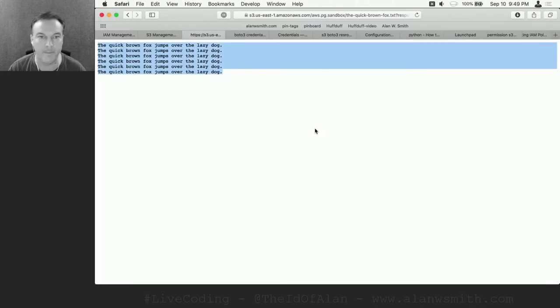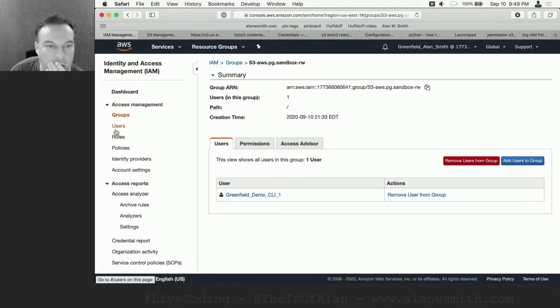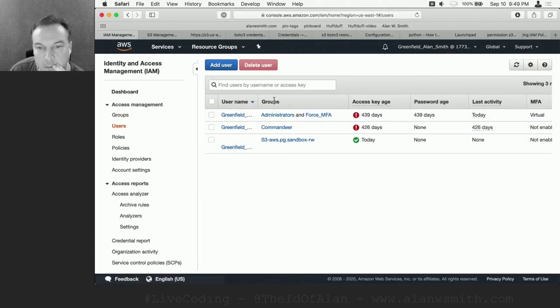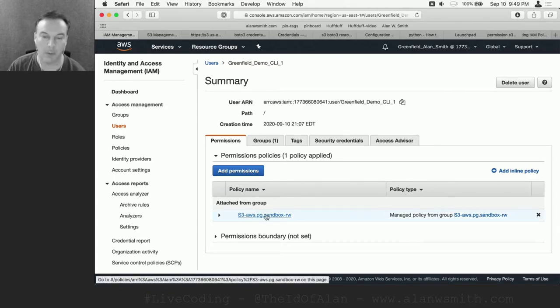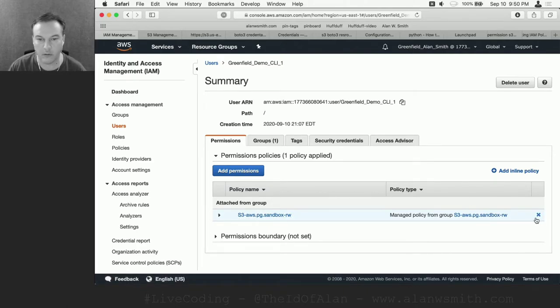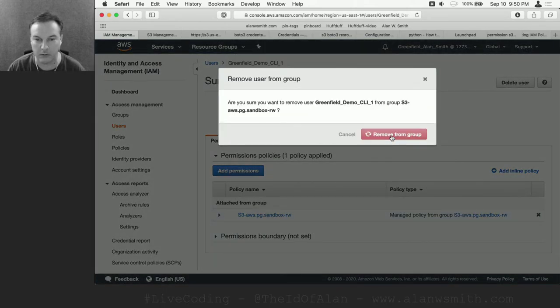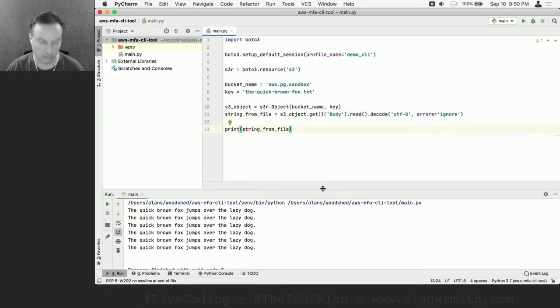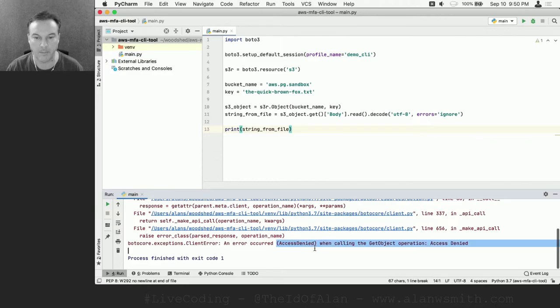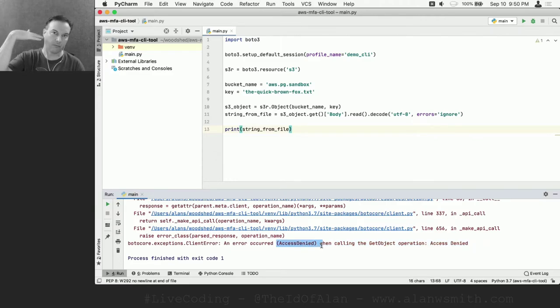So if we go in here now, and we go to our IAM, we go to our users. Right, so we're in the group AWS sandbox. Oh, and I'll show you this too real quick. Remember, this group has the policy in it that allows read-write access to that S3 sandbox, AWS PG sandbox. If I take this policy off, and we go back to PyCharm and run it, boom, access denied. I've still got the same credentials, it's just that the user account is under that group, but that group no longer has access to that bucket. In fact, the group doesn't have access to anything, so the user account doesn't have access to anything.